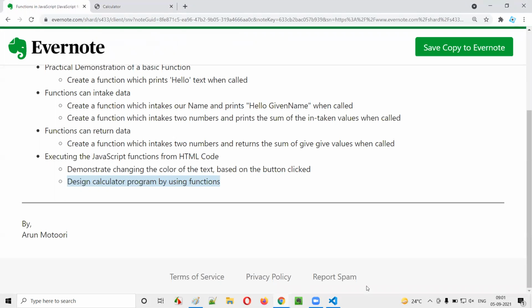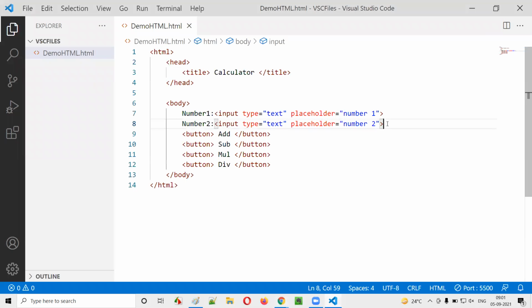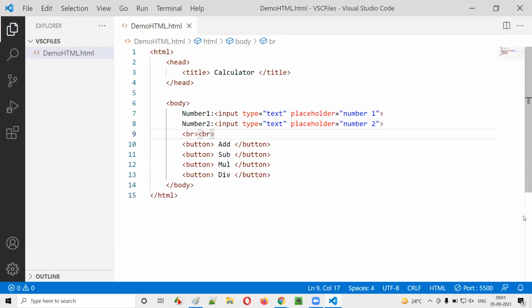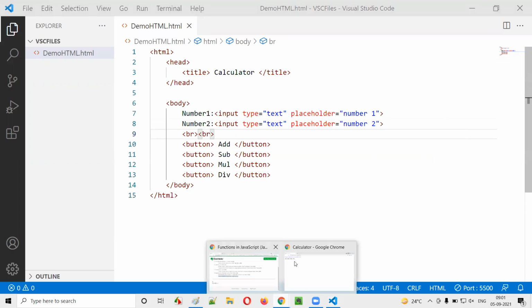Let me move this button to the next line. That will be better, right? So I'll just add these br tags and run this code again. Refresh. You see, add, subtraction, multiplication, division went to the next line.